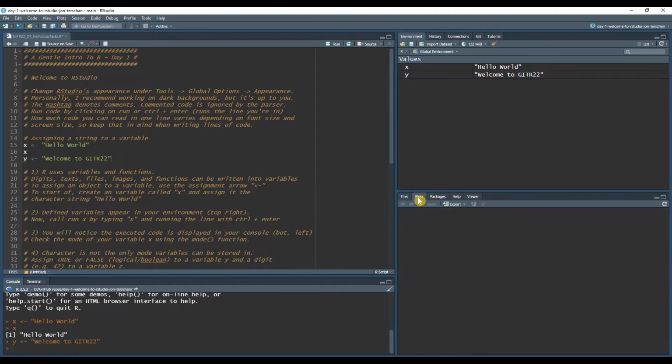Then we have the little plots window here. This is where your plots will show up, or your maps. If you plot anything, it will show up down here. So if you try to visualize anything, it will show up down here. You have a couple of options for what to do with these plots. You can zoom, and you can export them as an image or as a PDF.